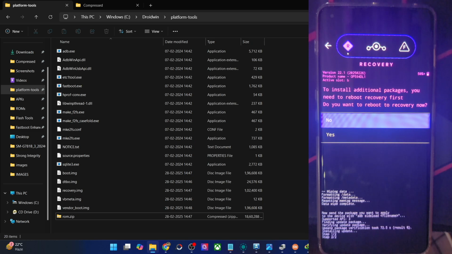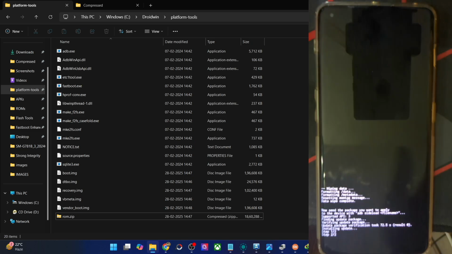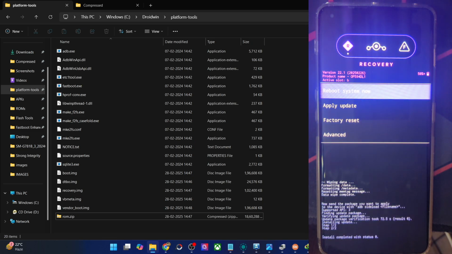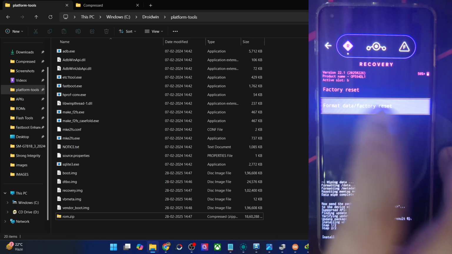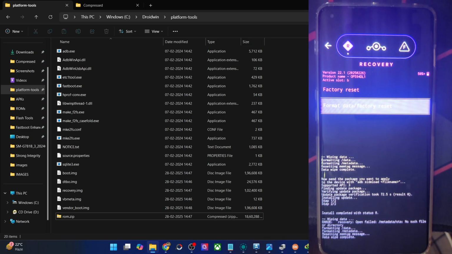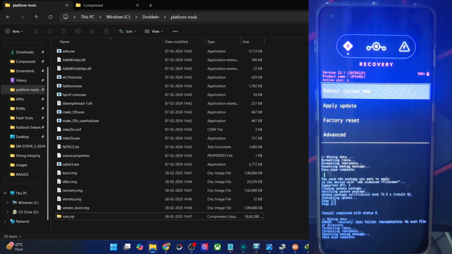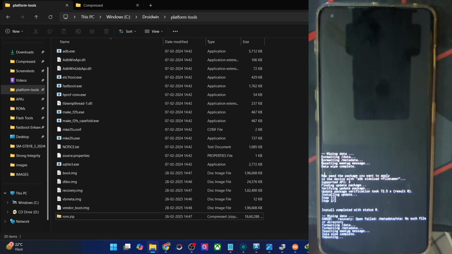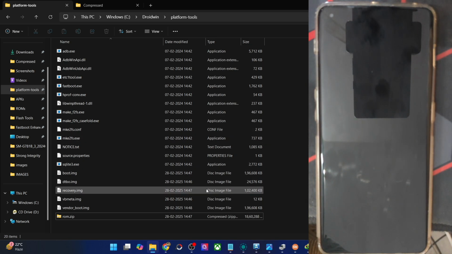In my case, I don't want to flash any other zip file, so I am tapping on no. Anyways, whether you have flashed the GApps or any file or not, your last course of action is to do a format data once again, just to be on the safer side. So go to factory reset, format data, and it's now complete. Now go back and select reboot system now, and your phone should now reboot to the newly flashed OS.